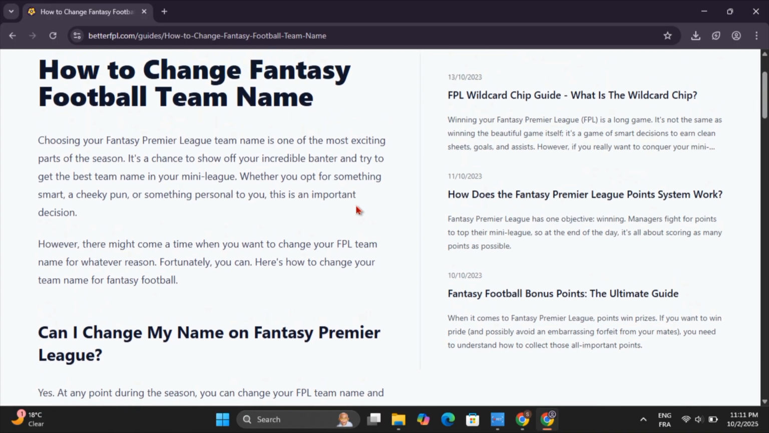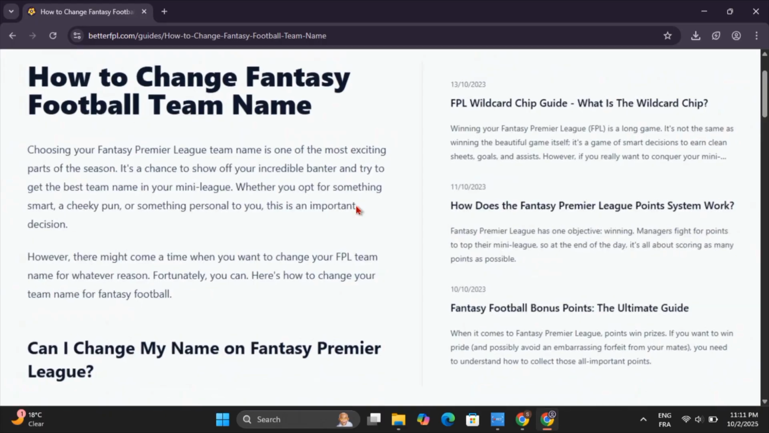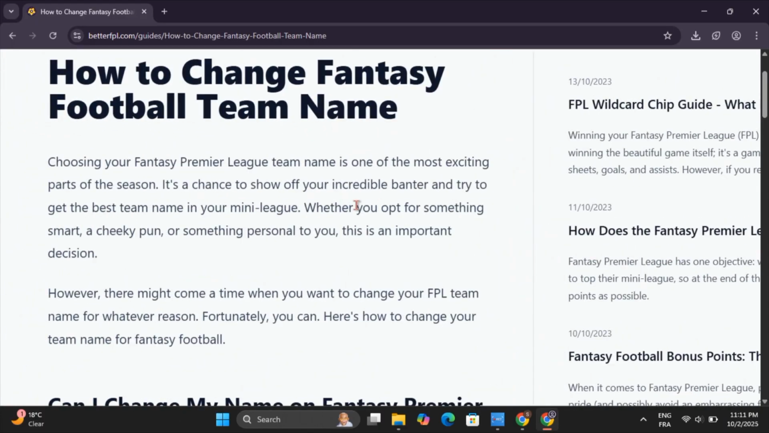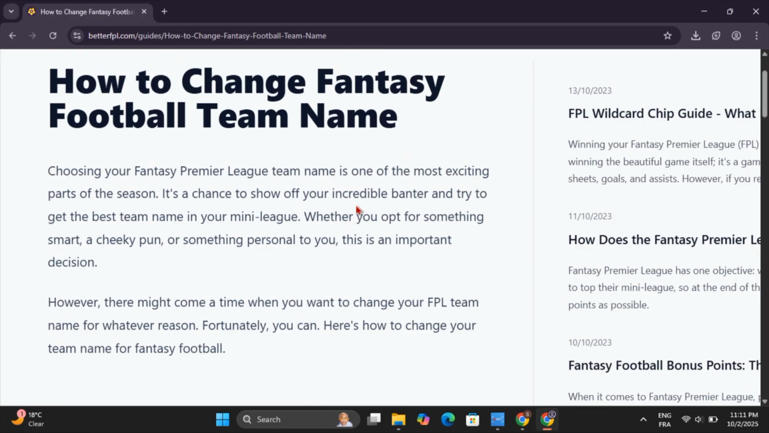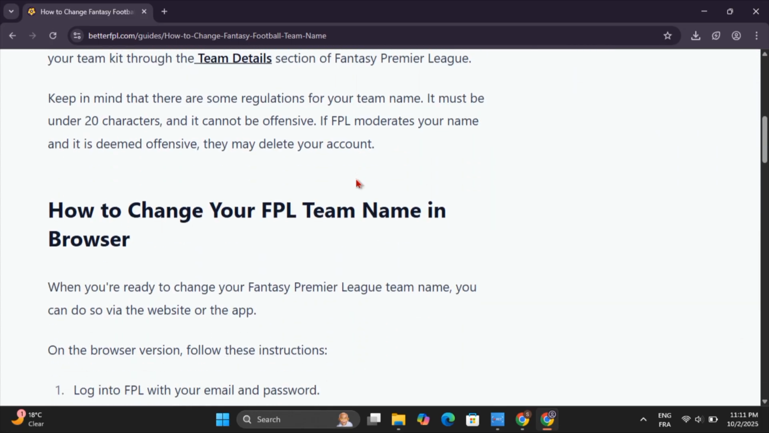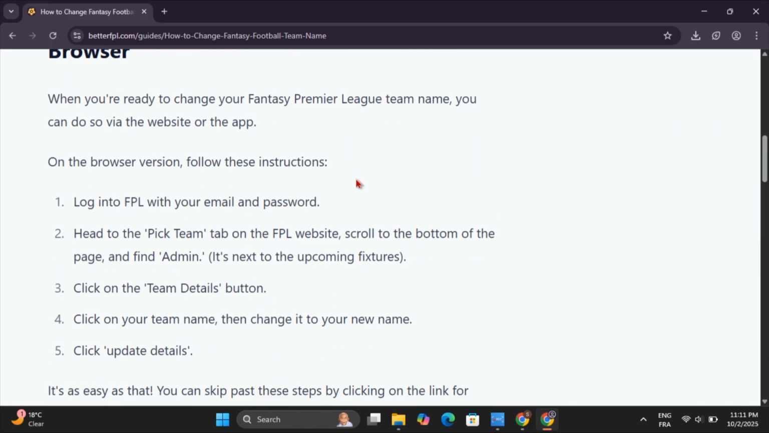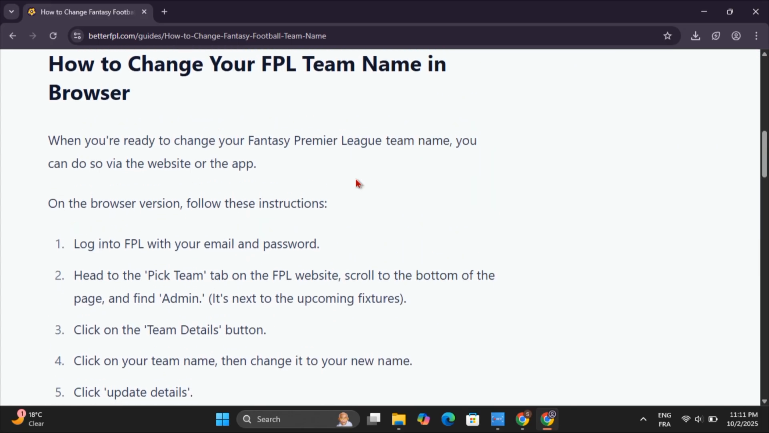As you can see, choosing your Fantasy Premier League team name is one of the most exciting parts of the season. It's a chance to show off your incredible banter and try to get the best team name in your mini league. Whether you opt for something smart, a cheeky pun, or something personal to you, this is an important decision. However, there might come a time when you want to change your FPL team name for whatever reason. Fortunately, you can. Here's how to change your team name for fantasy football.